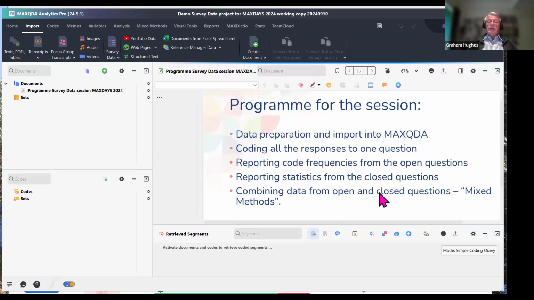First of all, the code frequencies as a result of your coding of the open questions, the statistics that you get from the closed questions, and then the real mixed methods stage where we combine the data from both open and closed questions, which I think MAXQDA is a fantastic tool for allowing us to bring this together. But what I want to start with is looking at the data preparation.